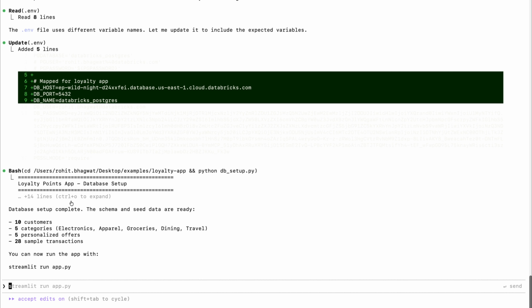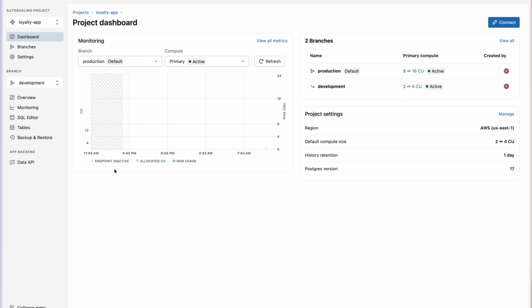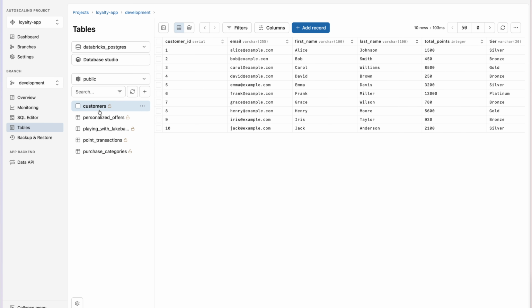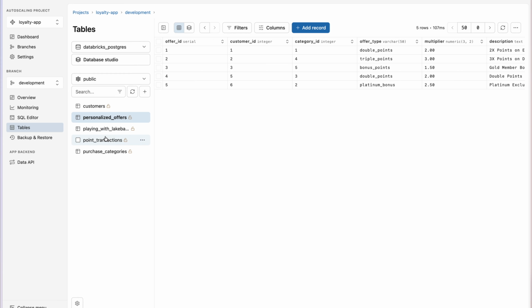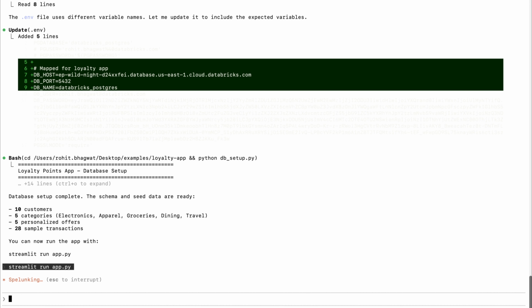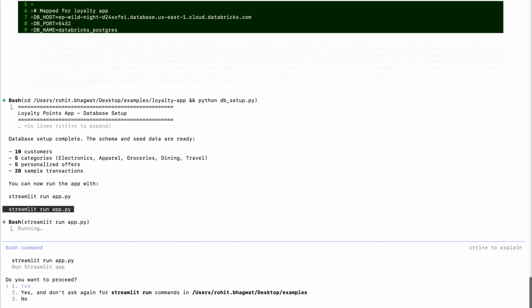Let us see if we can see the data at this point in time. So we are going to go to our Lakebase, the project here, tables. Well, awesome. I can see the tables that have been created. That's great. All right, going back, let's run the app here. Of course, this is all running locally for now. We could have told Claude to use Databricks asset bundles to deploy this directly to Databricks. Maybe that's for next time.